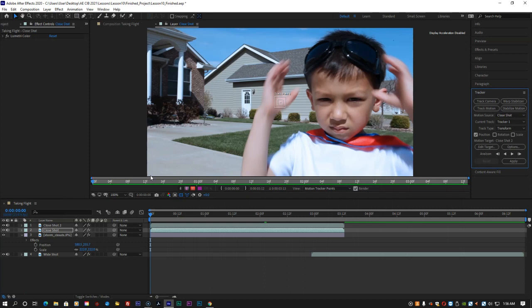After Effects displays the close shot layer in the layer panel and makes the tracker panel active. In the tracker panel, select the position, rotation, and scale options. After Effects displays 2 track points in the layer panel.